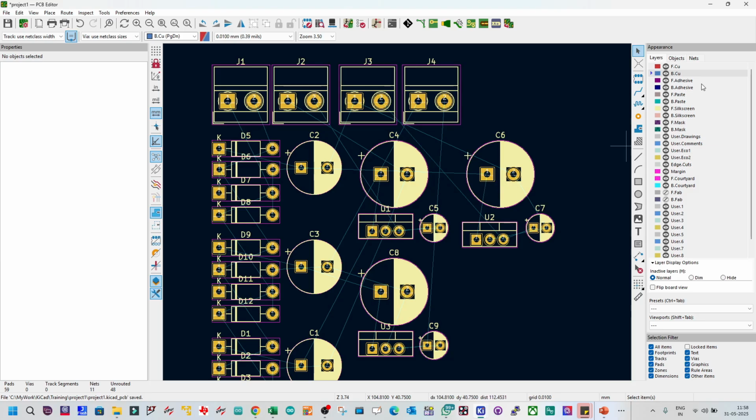But just for your information, these two are very important, and silk screen is very important. So front copper, bottom copper, front silk screen, bottom silk screen, and the mask wherever you want to expose the area for soldering. Not paste, mask. So: front copper, bottom copper, front silk screen, bottom silk screen, front mask, bottom mask. That's all.